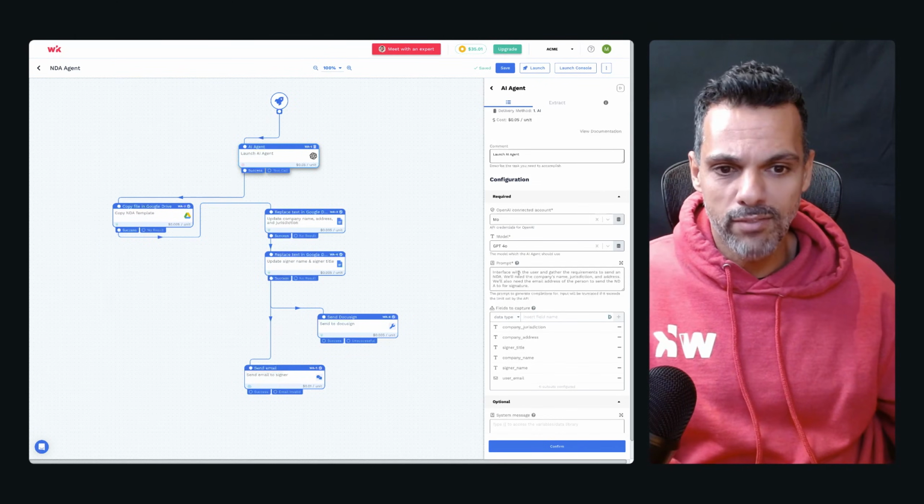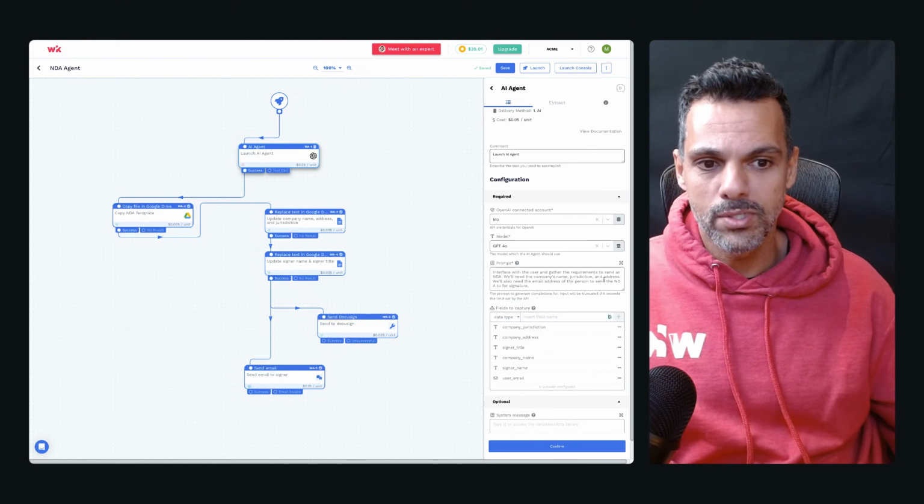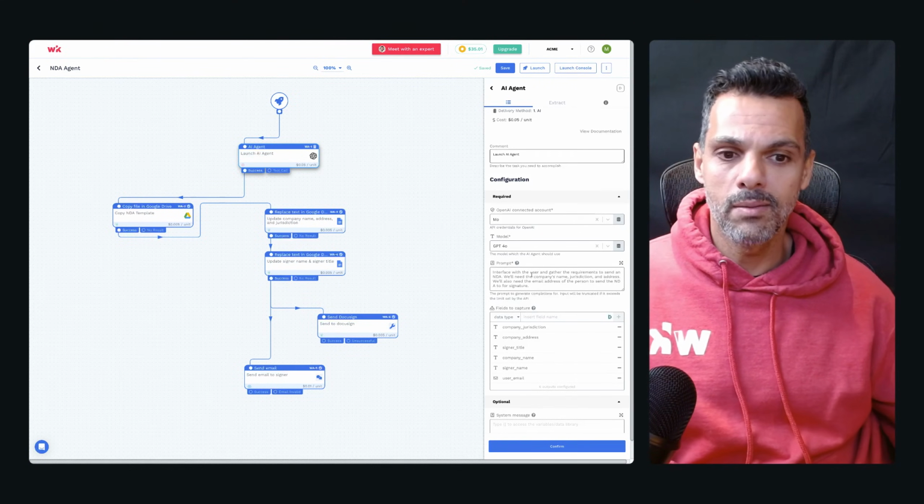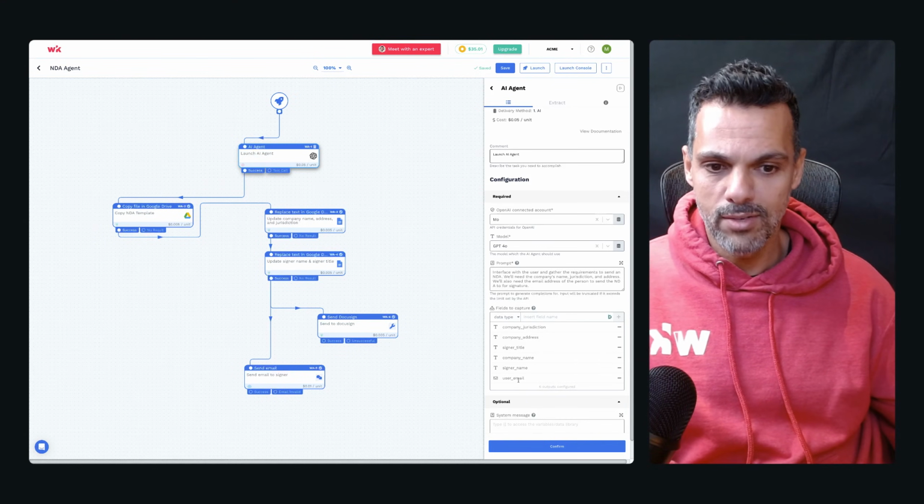And so in this case, all I've told it is we're going to be sending a non-disclosure agreement. I need to gather the company's name, jurisdiction, and address. We're also going to need the email address and the name of the person that we're sending this NDA to. And we're capturing all of this information here.